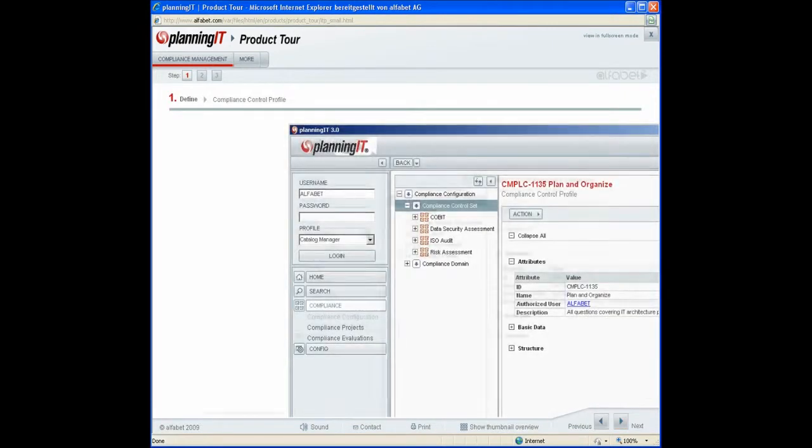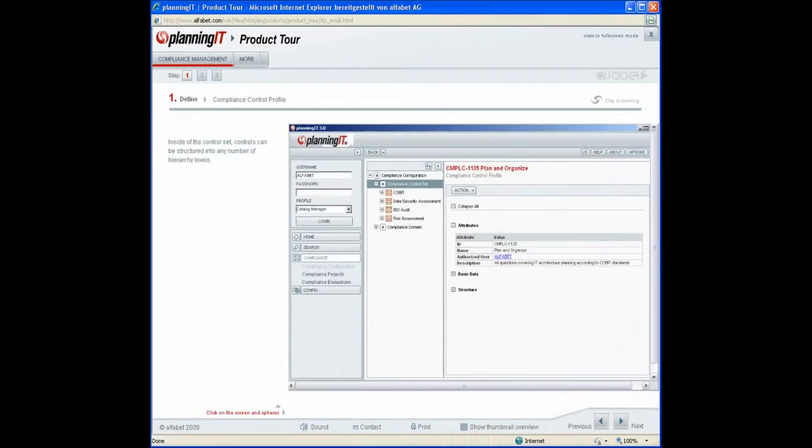The Compliance Control Profile. Inside of the control set, controls can be structured into any number of hierarchy levels. Here we see the definition for the COBIT top-level control, Plan and Organize. In the following screen, we will see the definition for the controls subordinate to Plan and Organize.